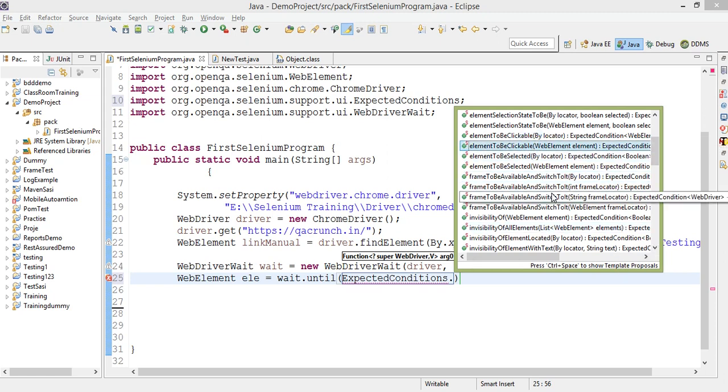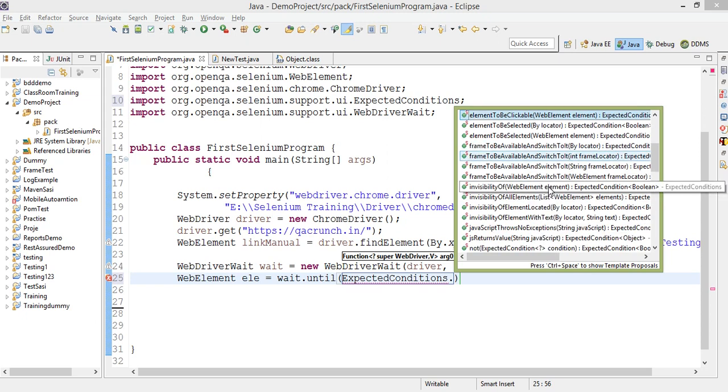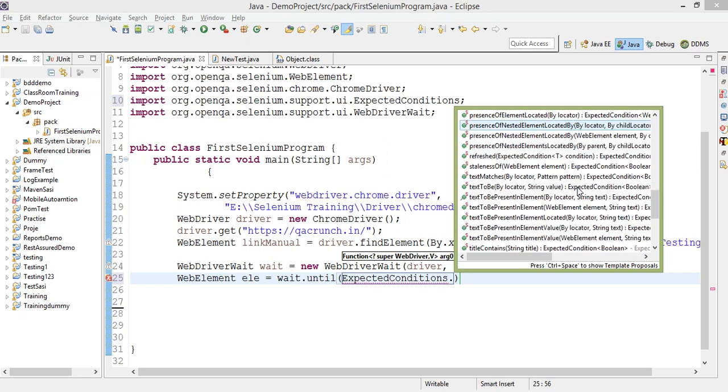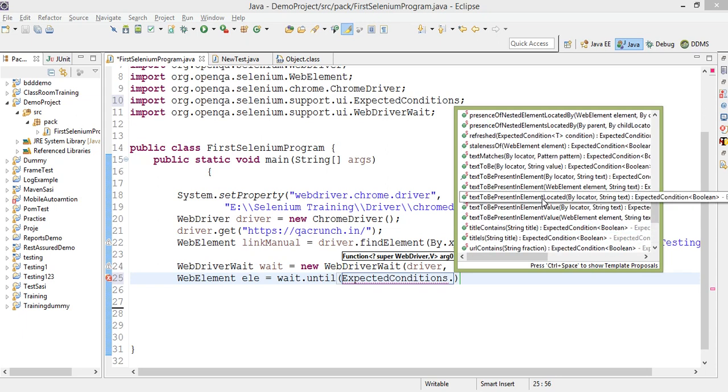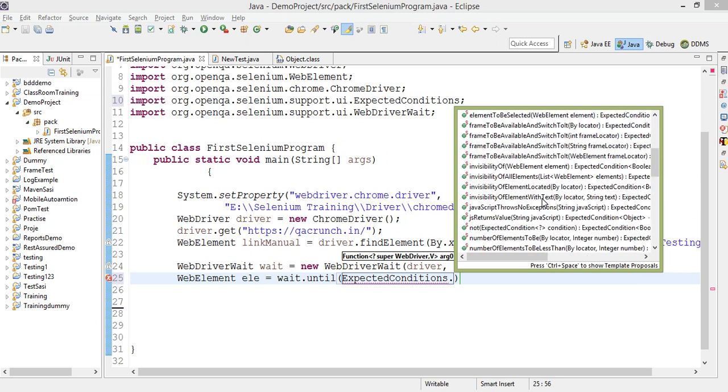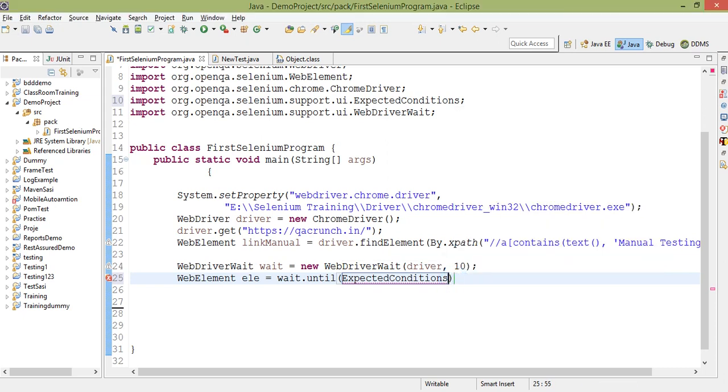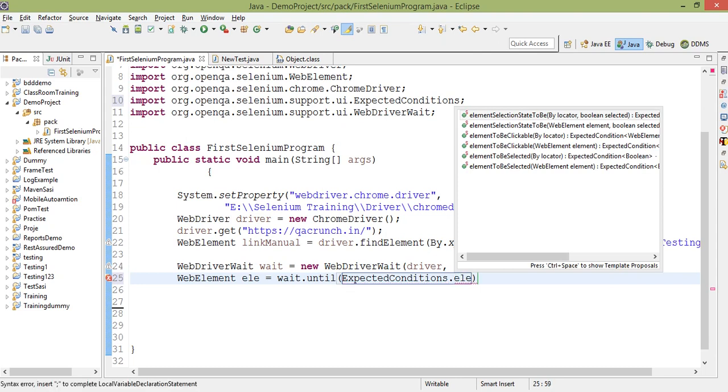If you're using a frame, or you're waiting for any alerts, you can go based on those kinds of methods if you want. Here there are plenty of methods: visibility of the element, visibility of all elements, URL, and for heading, for title to be displayed. So you have multiple things. I'm going with the element to be clickable here.